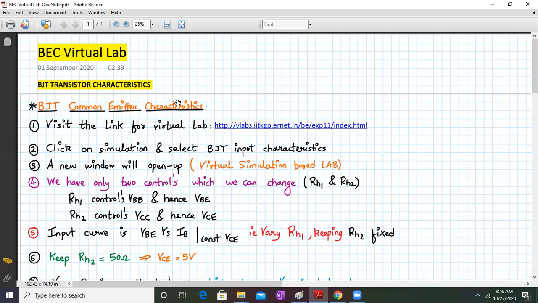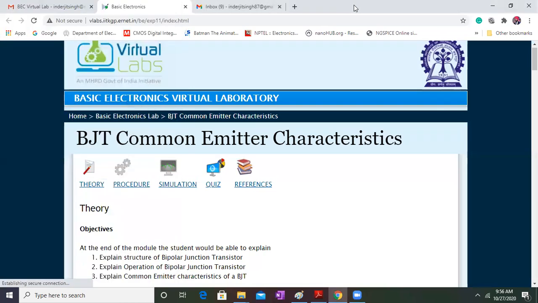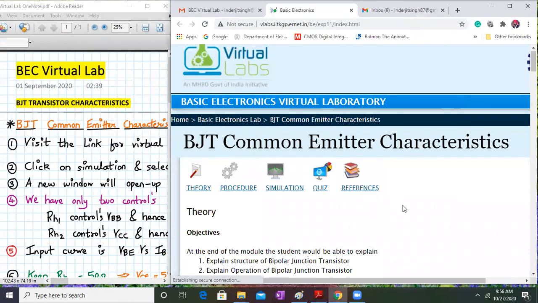The first step is to visit the link for the virtual lab. You can type this link into Google and hence you can access the virtual lab. Let me show you. I've already opened it up for your reference. This is the virtual lab page which will appear. This virtual lab was developed by IIT Kharagpur and it is an MHRD, Government of India initiative.